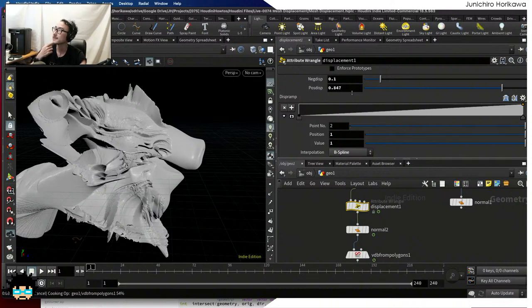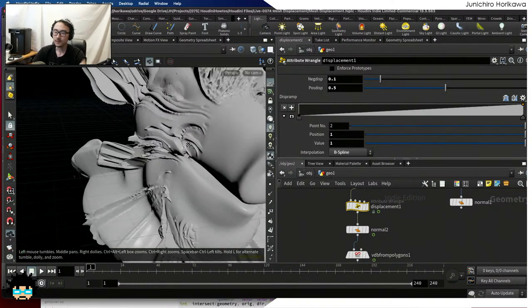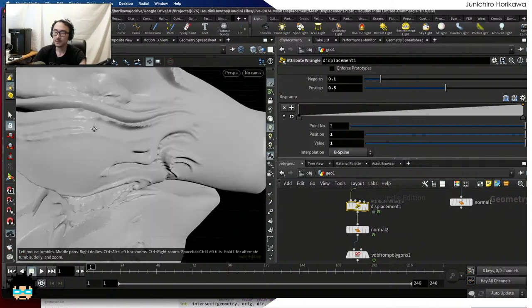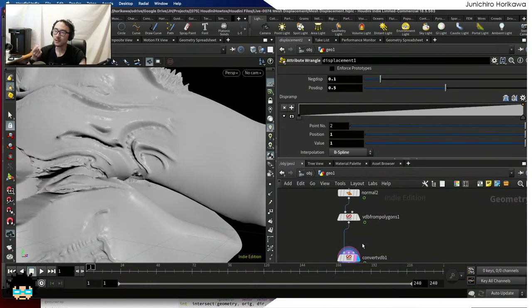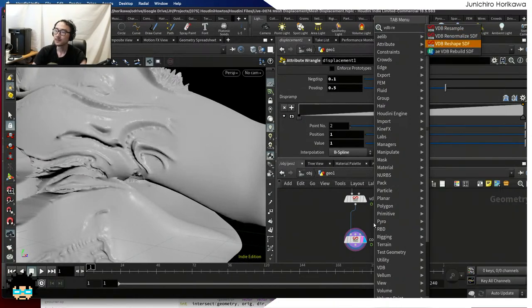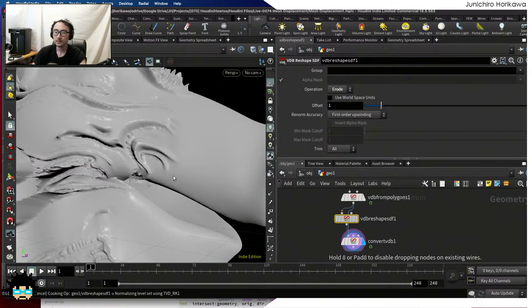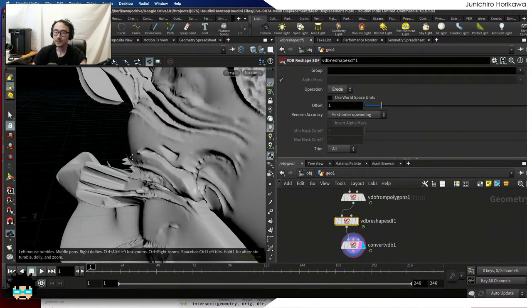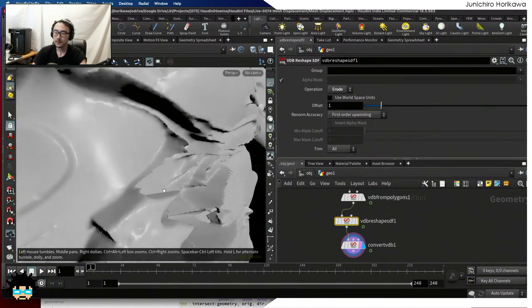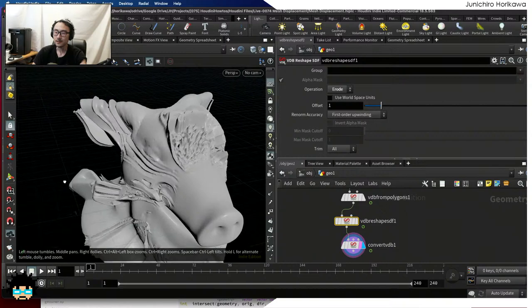But we could have an additional VDB component between these, convert from polygon and convert back to polygon, to exaggerate the edges like these here, to sharpen the edge. One of the techniques I could use is VDB reshape SDF and use the erode, which will sharpen the edge a little bit. Without that erode and with the erode, you can see a little bit of change. I mean, it's not really necessary, but maybe as a little bit of touch.